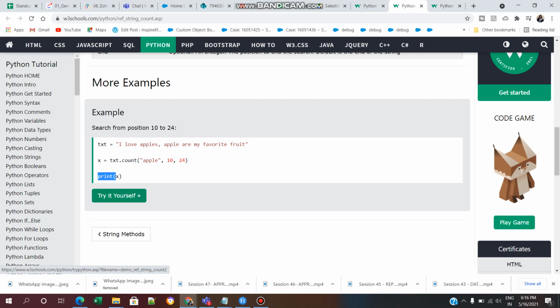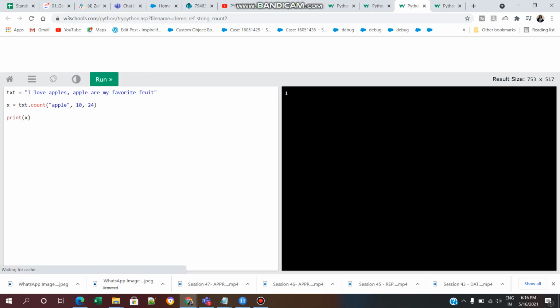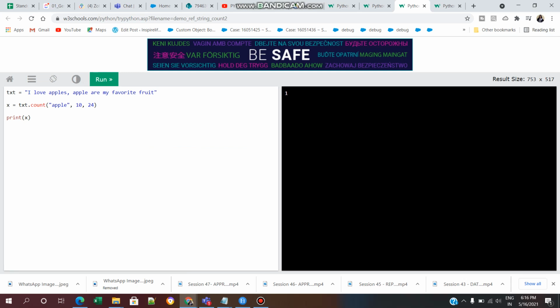Now we will see this example practically. So click on try it yourself. Now see, from 10, 1, 2, 3, 4, 5, 6, 7, 8, 9, 10. It is searching from here to 24. So in the middle we have only 1, so it is giving 1. In this way we have to use the count method.